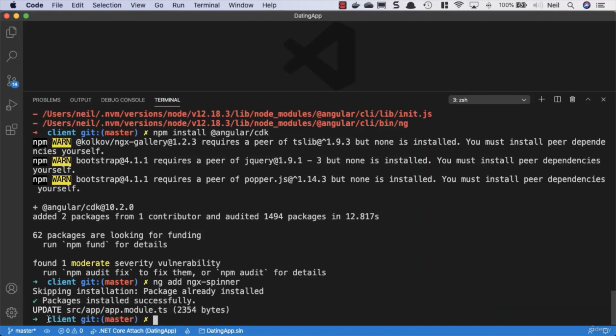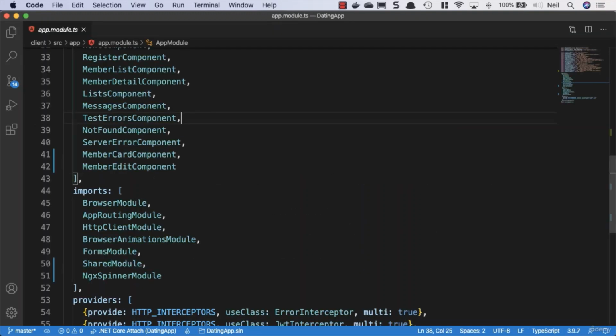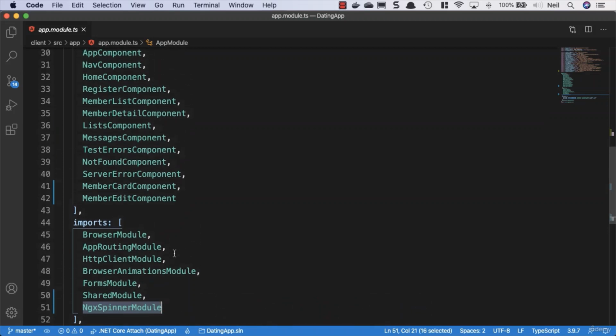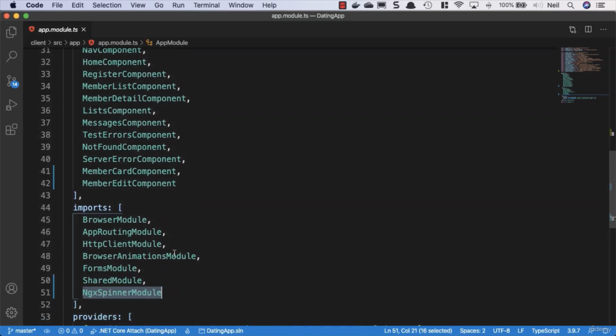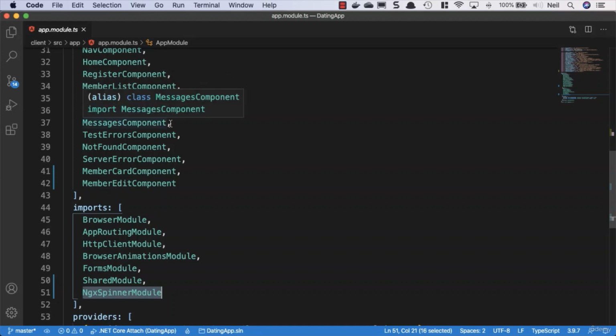And this is installed successfully, and it's made an update to our app module. So let's take a look and see what it added to our app module. We can see here it's added an import for the ngx-spinner module. Okay, that's fine. I'm not going to move it into our shared module. I'm just going to leave it in place just so we can move forward. But you could move this into the shared module. Just don't forget to export it if you do.